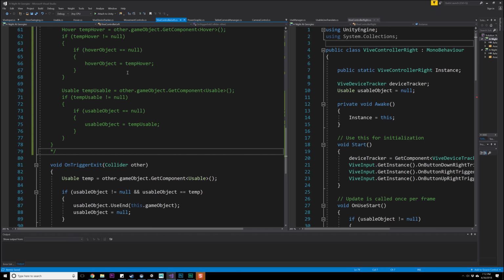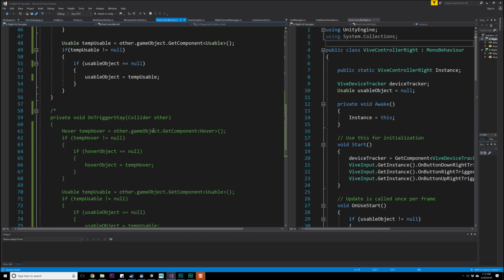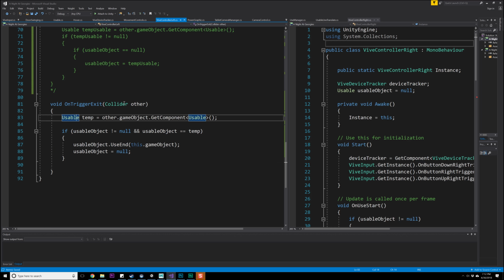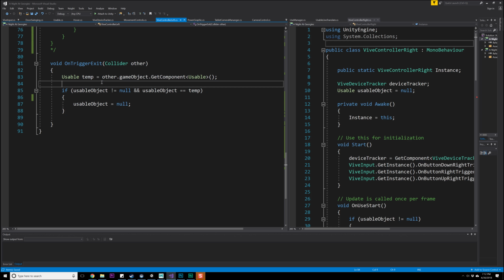Once again, it's up to the object, whether it's a hover object or a usable object, to continually know whether or not it's being hit. I don't even know, do I even need hover anymore now? I don't know. I can't say if I do or don't. Void on trigger exit collider, usable temp, other.gameObject.get collider, and so on. If we are going out of the object, then if usable does not equal null and usable is equal to temp, then we don't need to end the use of the object. End usage happens up here on end use. It's not tied to this. So the idea is you can continue to hold down on that thing and use it.